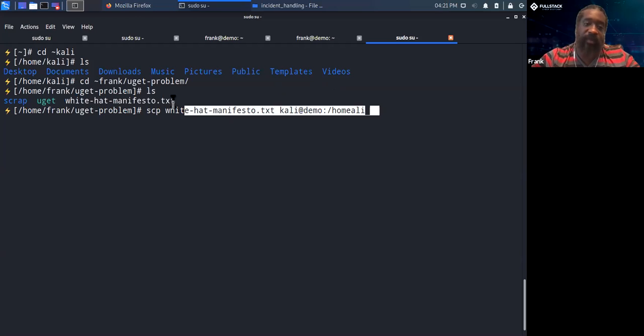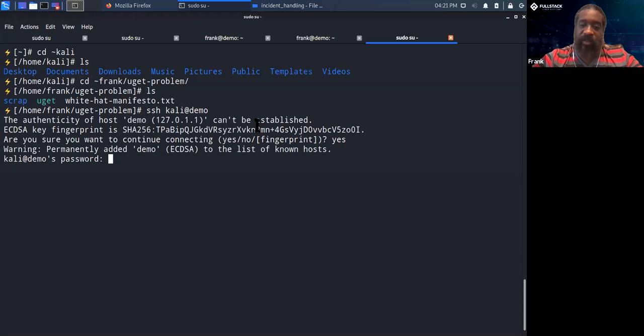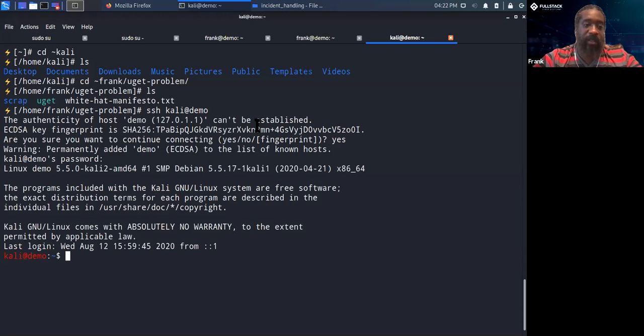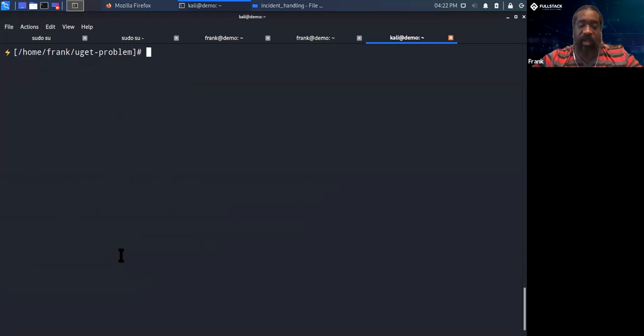So just really quickly, before we do anything, I would just SSH as kali@demo, right? So say, do I want to trust that fingerprint? Yes, it's going to ask me for Kali's password. And here I go. Now I'm logged into the machine as Kali, right? Kali at demo.